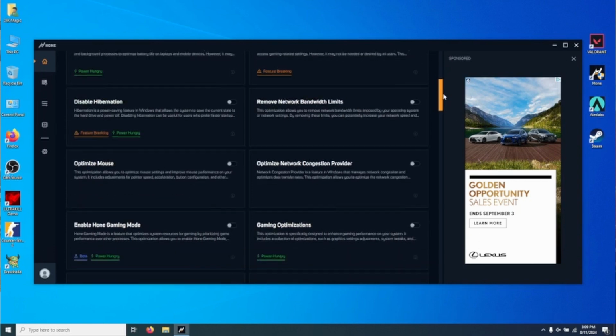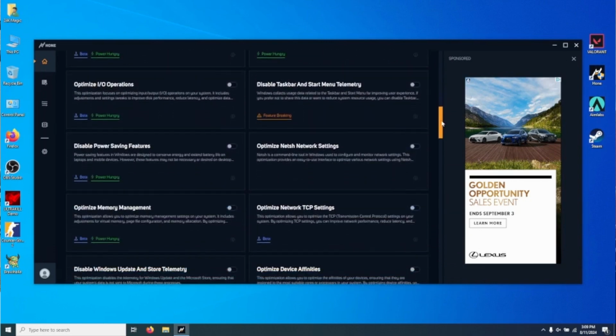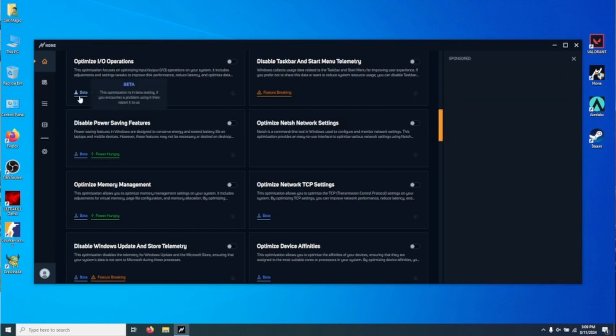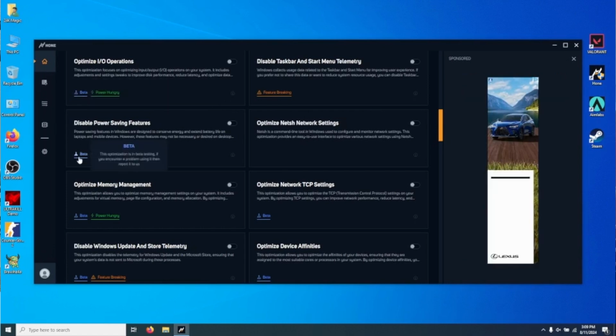And not to mention that these features, it's not just one or the other. These features can be both. So it can be both game breaking and power hungry, or it can be in beta and take a lot of power. It can be in beta and potentially harm your PC.